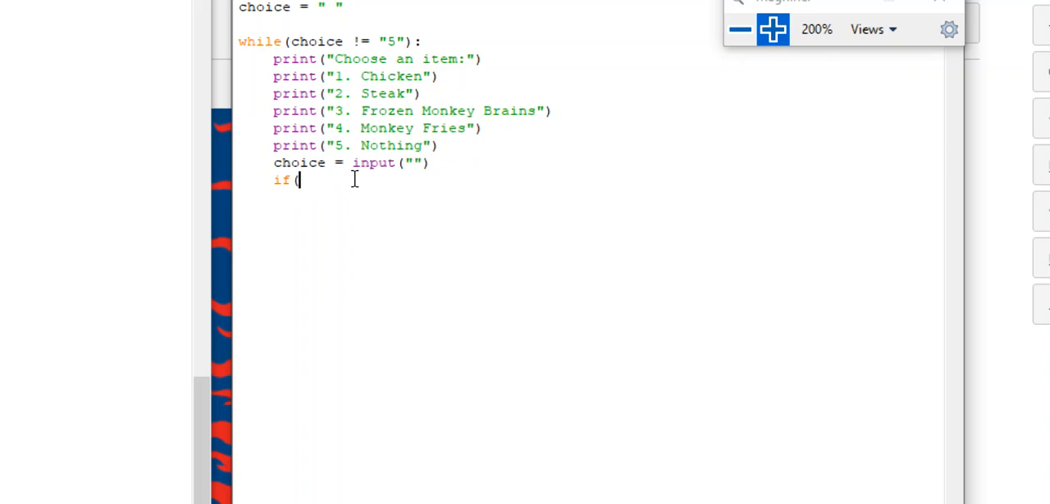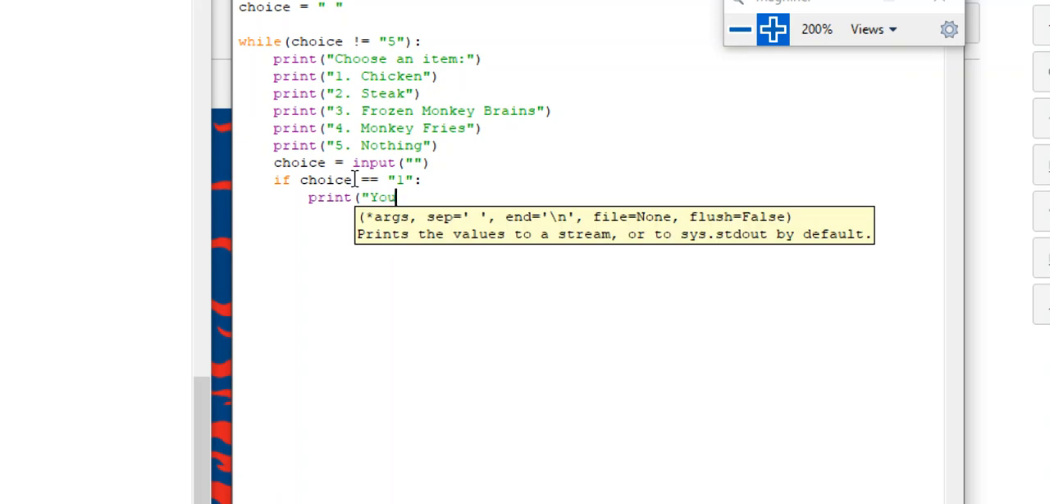So if, in this case, choice equals 1. Like that. And actually, I don't necessarily need the parentheses. It doesn't really matter. I get so used to doing Java during the day that it kind of becomes second nature. But here we go. If choice equals 1, well, you chose chicken. So I'll just print a little message. You get a nice piece of chicken.